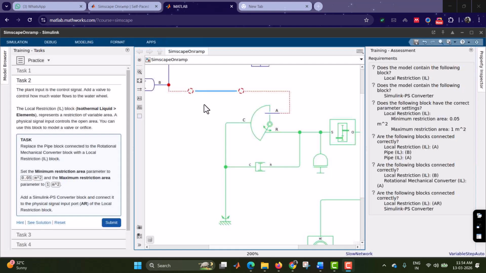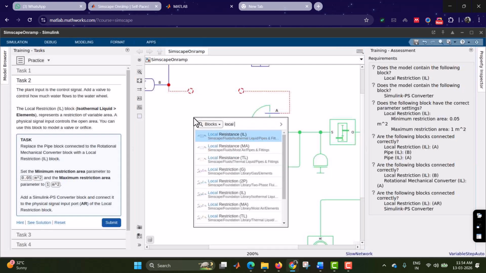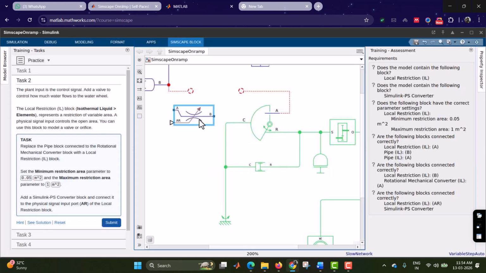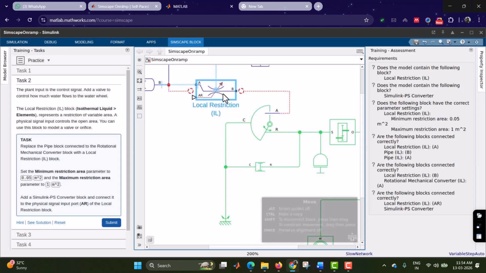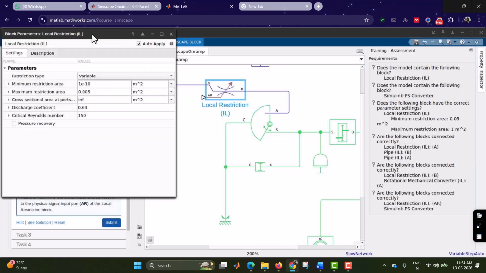Now I have deleted it. Instead of this, we have to include the local restriction IL block from the foundation library. This is the block. This has to be connected like this. Have to connect it in this fashion, and set a minimum restriction area. In this block, we have to set the minimum restriction area.